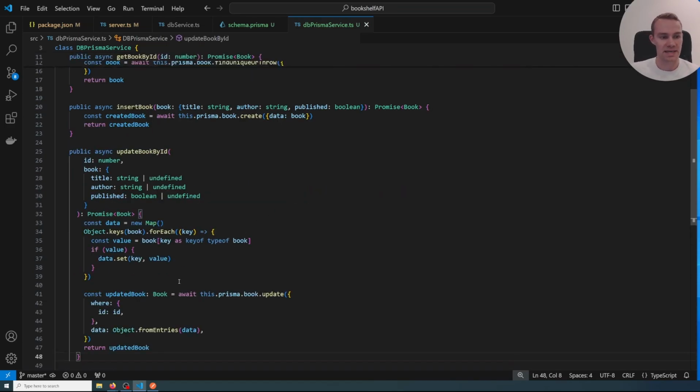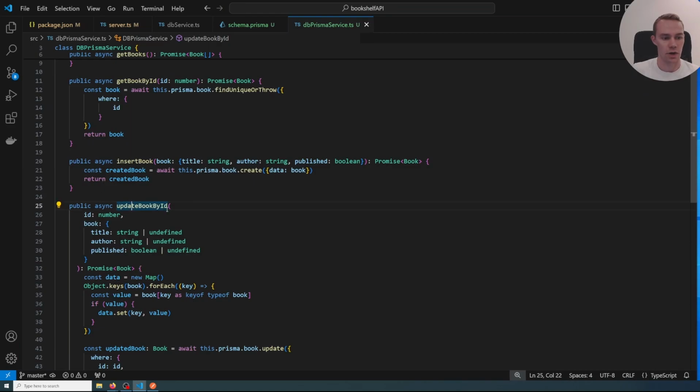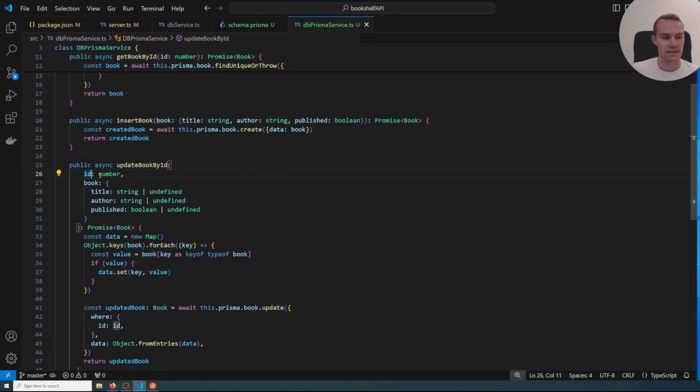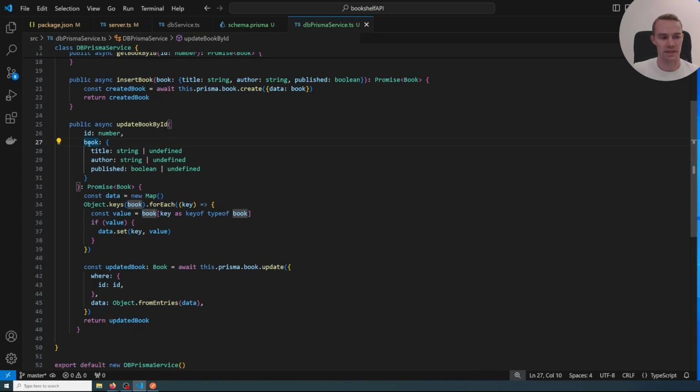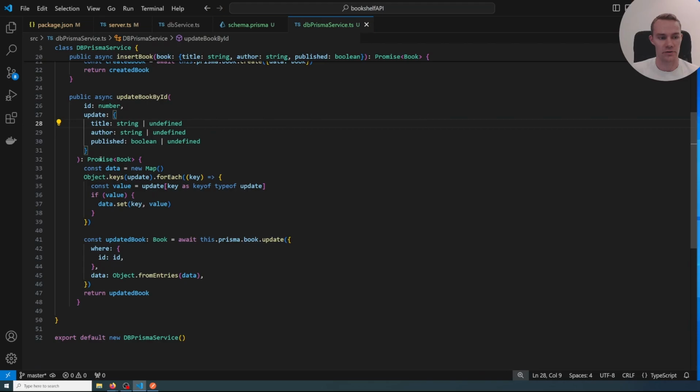So I'm going to paste in this function called update book by ID. It, of course, takes 2 parameters, an ID and then this book update. And instead of calling this book, I would like to call it update instead. And as you can see, it is exactly like the type that we defined in the previous level. So we could also just use that type. But let's just go ahead with what we have right now.